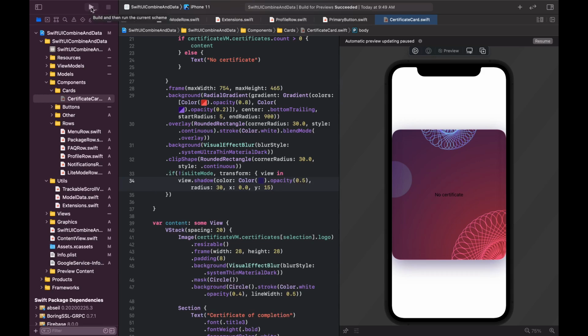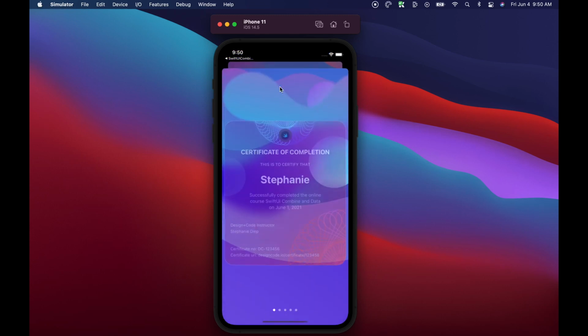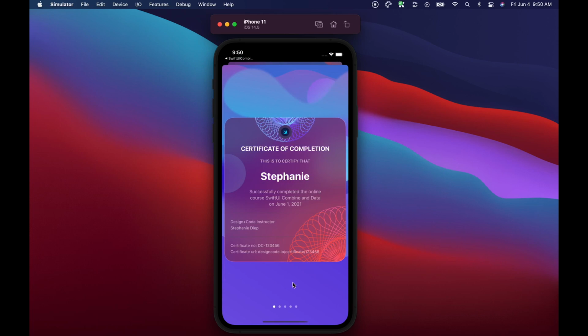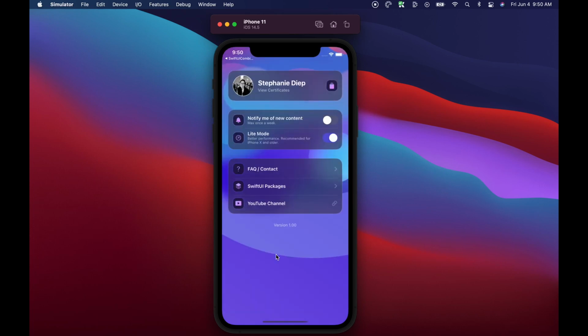Now let's build our application in the simulator and see how it looks. So right now, by default, we set the light mode to false because we want to keep the beautiful design. If I turn it on, you can see that we don't have the blurs on the gradient anymore. And in the certificates view, we don't have a shadow on our certificate. So that's how we create a light mode with an if modifier that only applies modifiers if a condition is met.